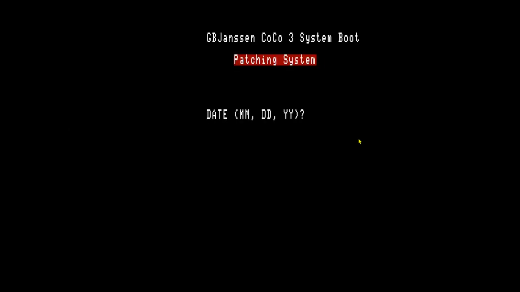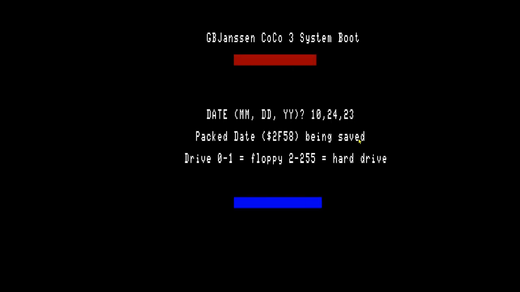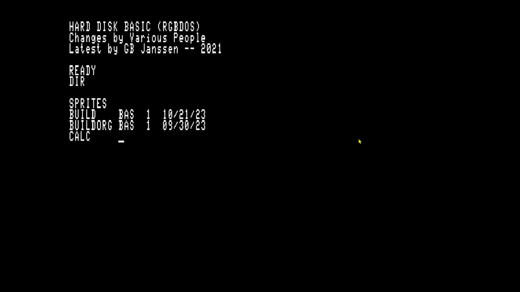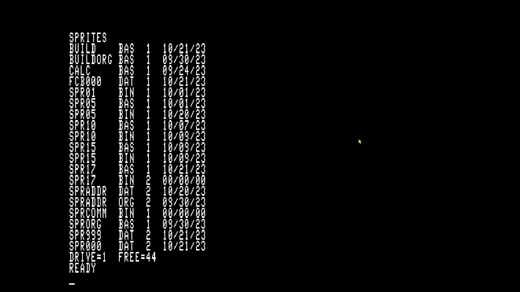All right, we'll boot the system here. It's going to come up, and the very first thing it's going to look for is a date. We'll give it a date, satisfy that, and it patches the system, adds new commands, all sorts of goodies during the startup. Okay, we've got a lot of things we can do here. Let's look at the dir, and we'll see we've got a lot of things out there.